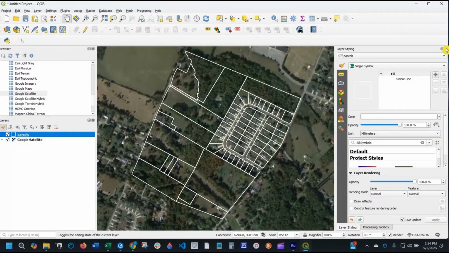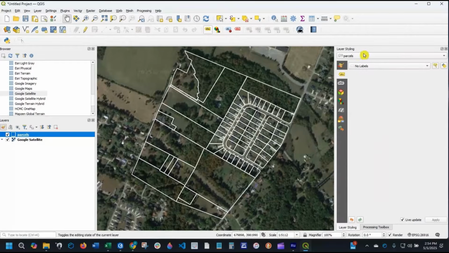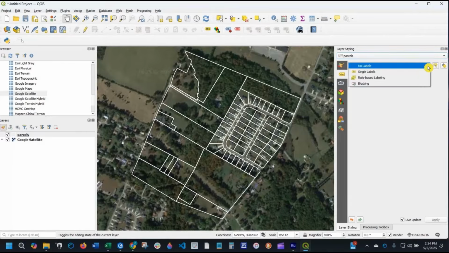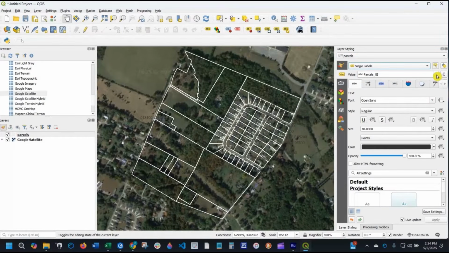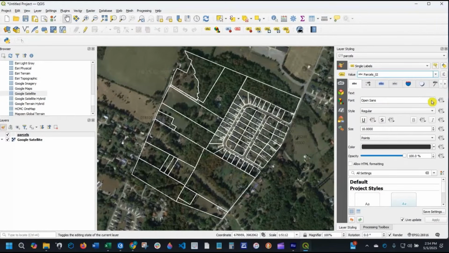If this window wasn't up, we simply click on the label option, and we want to make sure that parcels is selected. And again, by default, it says no labels. We'll select single labels, and it happened to select the one we want, which is parcels_GI. If not, you would select what you need. Again, you could change the font, the style, the size, and the color.